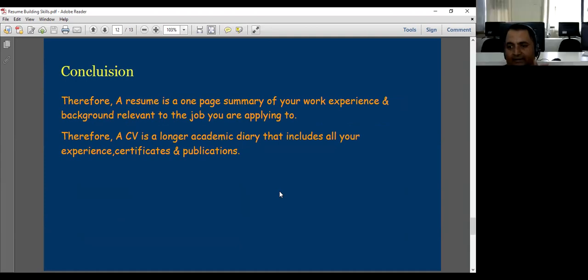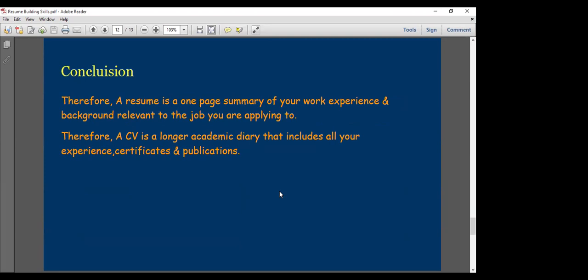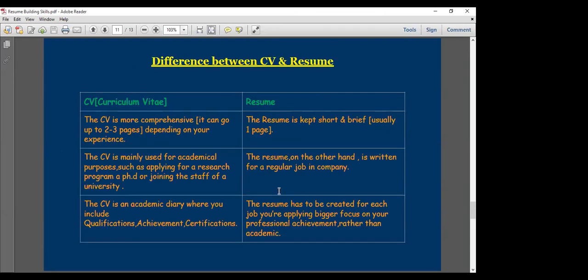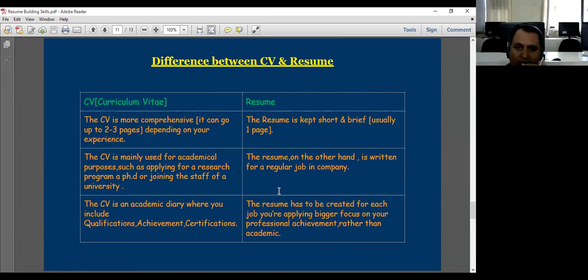Sir, talking about the third point of difference between resume and CV, it is stated that a CV is more of an academic diary, right? But in my case, I have published some research papers and articles too. So should I put it on my resume or not? Definitely, you can put it on your resume if you have published something which is relevant to your job.